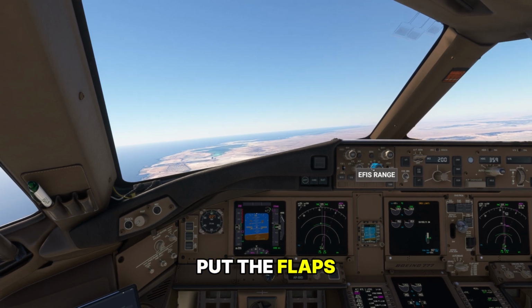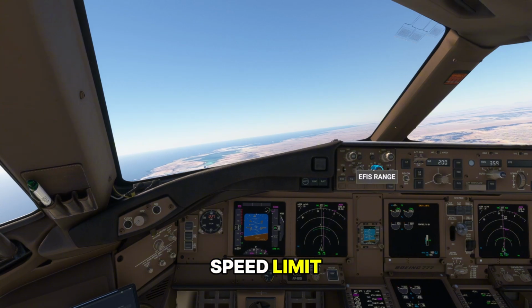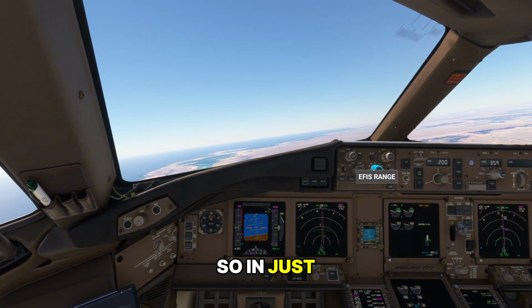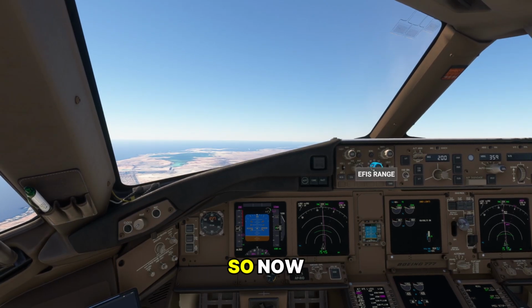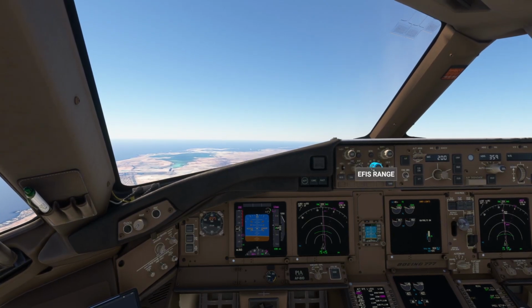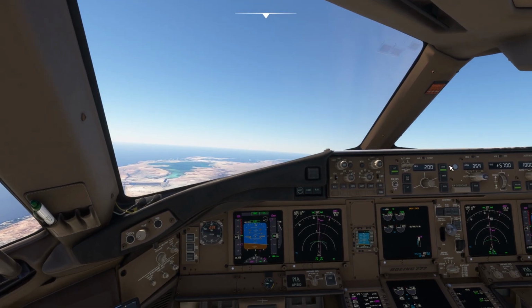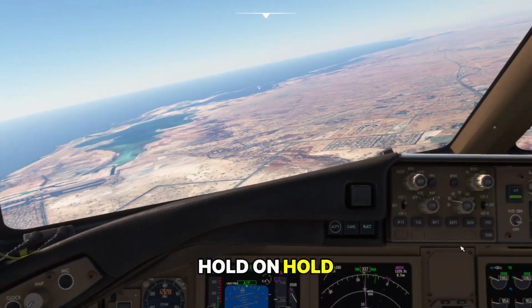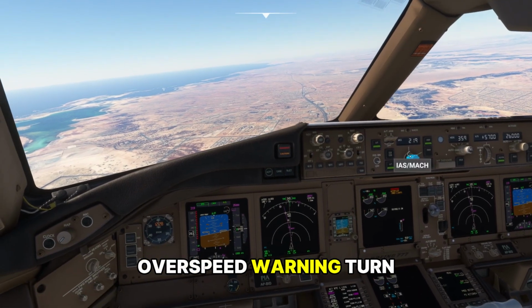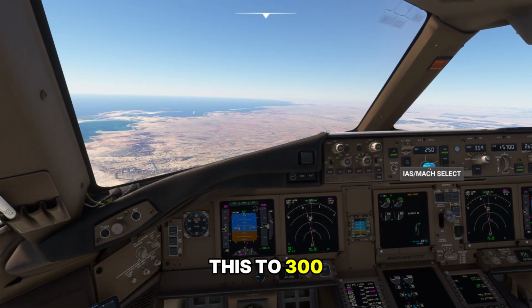Put the flaps up once we hit the speed limit. So in just a few seconds, I'm gonna set the flaps up. So now, okay, all flaps up, and then we turn on the nav. Okay, hold on. We have an overspeed warning. Are the flaps up? They are. Okay, we can set this to 300 now.